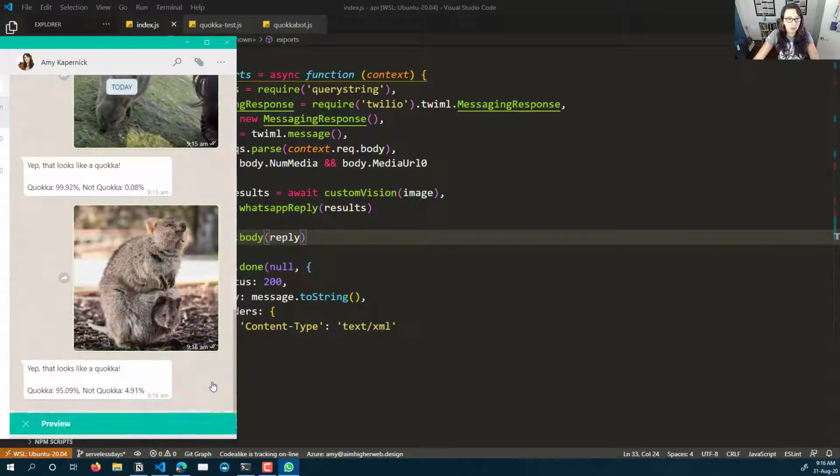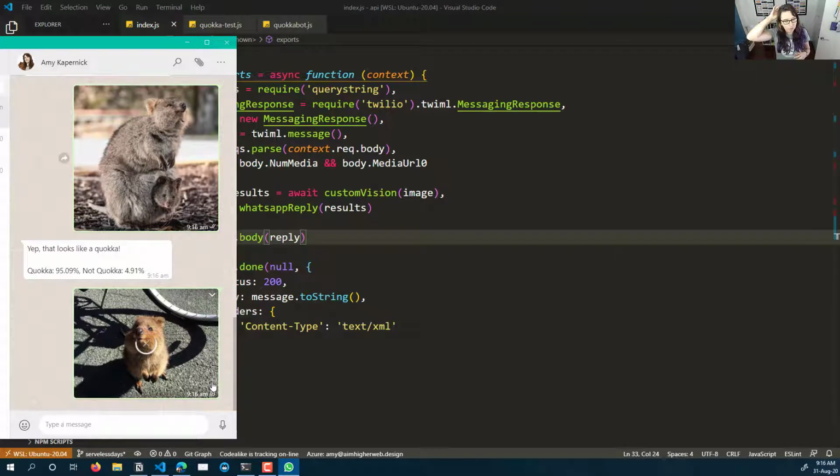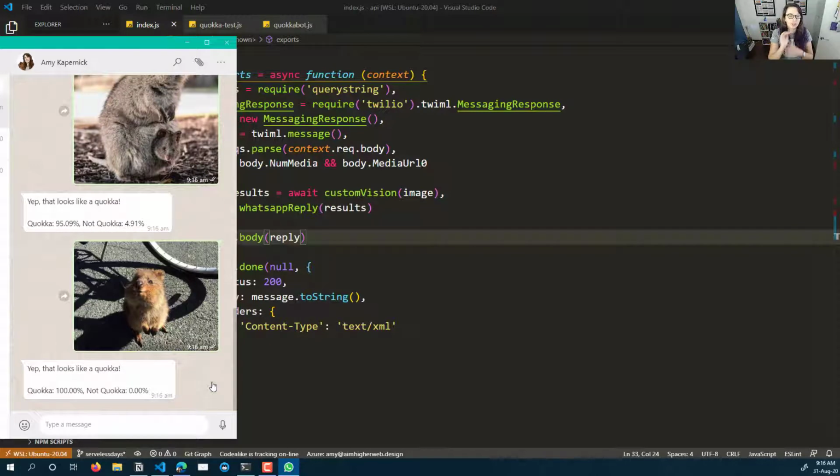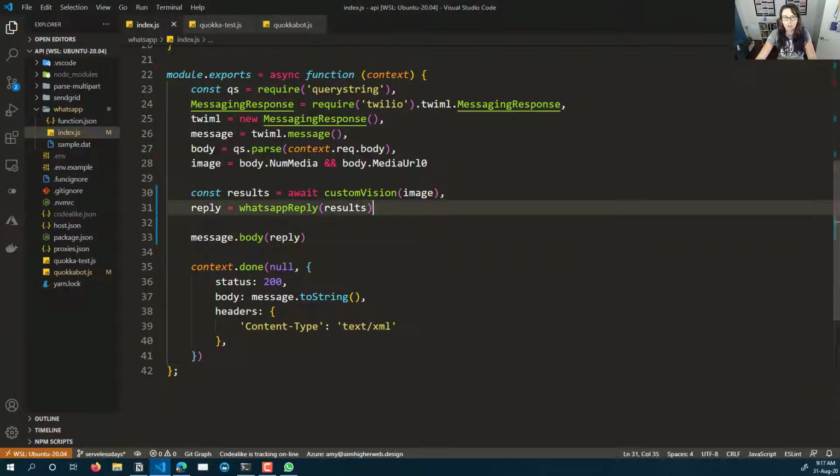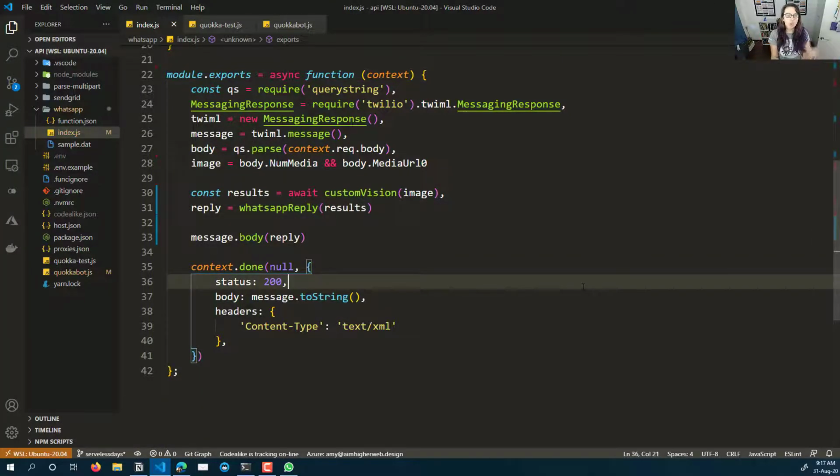There we go. So we've got a couple of randomly chosen, actually, like these are legitimately randomly chosen. I'm not saying that sarcastically. We've got a couple of randomly chosen images, and yes, it is pretty sure that these are in fact quokkas. So this is pretty cool. And remember, at the end, you'll get a chance to test this out if you still think that I'm lying. We've been able to get the results back from custom vision and send them through to our users.